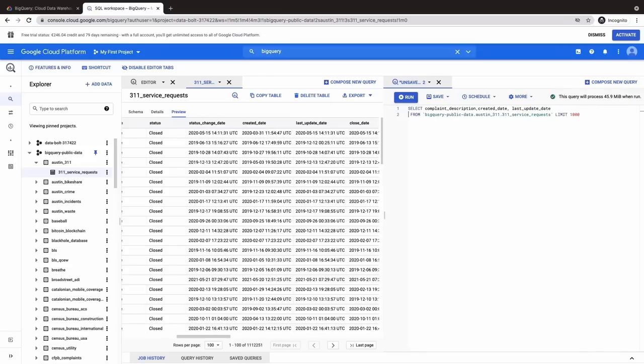So here it is. I have a data set where I'm selecting the complaint description, created date, and the last update date. And I'm selecting everything from this table called the service request table.